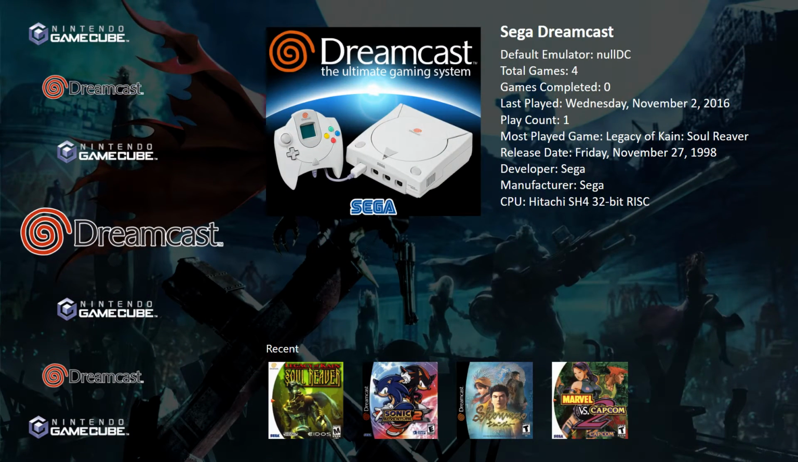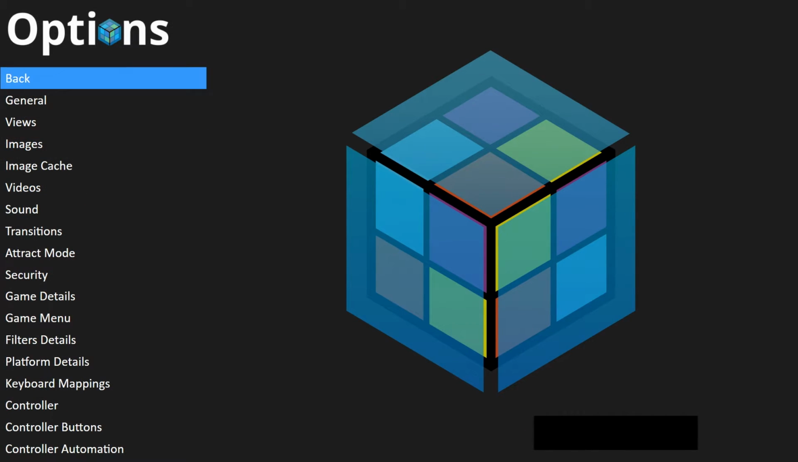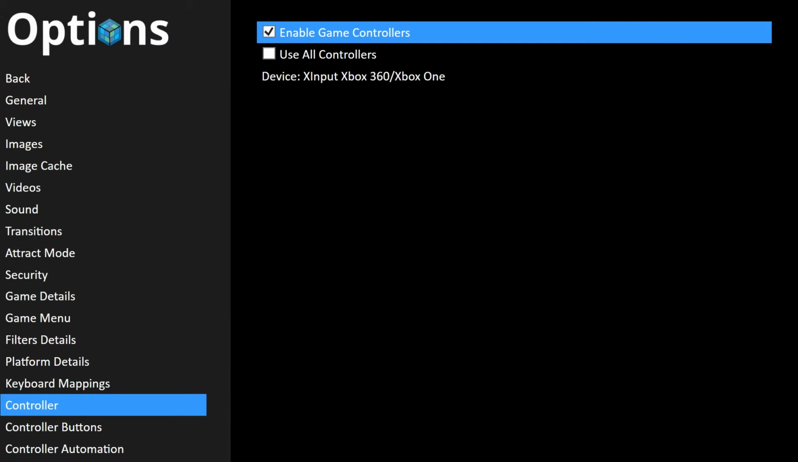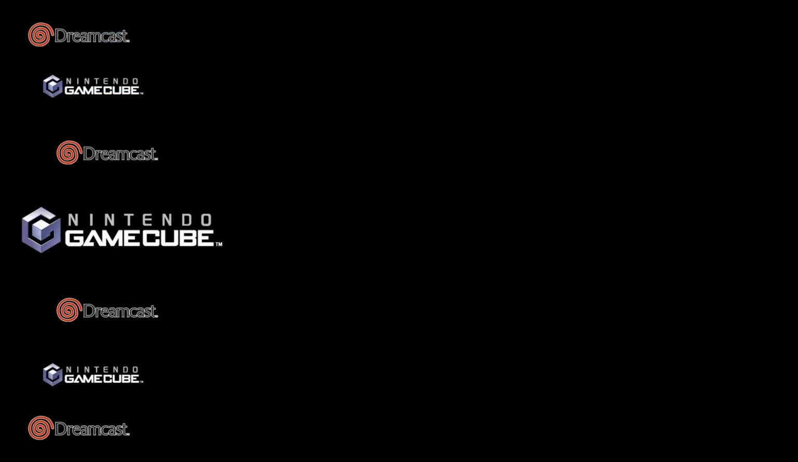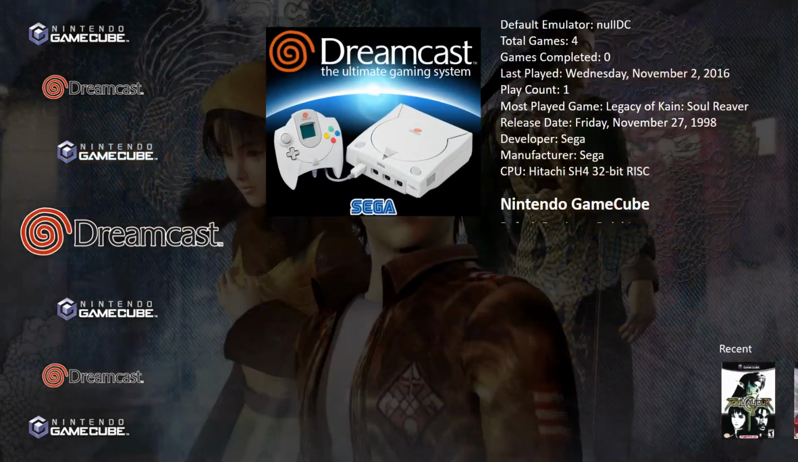I'm using an Xbox One controller. And some people have had trouble using the controller in this BigBox mode. If you just have your keyboard set up right now, you can press Escape. Scroll down to Options, press Enter. And we're going to want to scroll down to Controller. Make sure you have enabled game controllers checked here. And you can go down. And now, you'll be using your game controller within BigBox. So I'll go to Dreamcast.